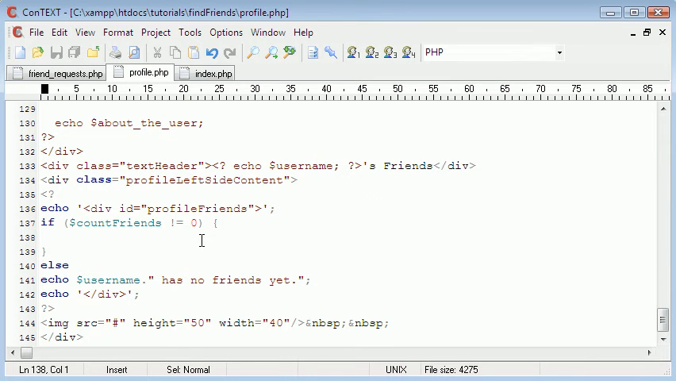If count friends doesn't equal 0, so it means if they have some friends, we're gonna say for each, which means for each friend we're gonna do this. So if they have 1 friend, we'll do this once. If they have 2, we'll do it twice. If they have 3, whatever, we'll do it 3 times.